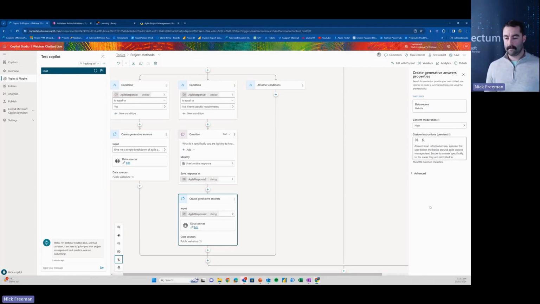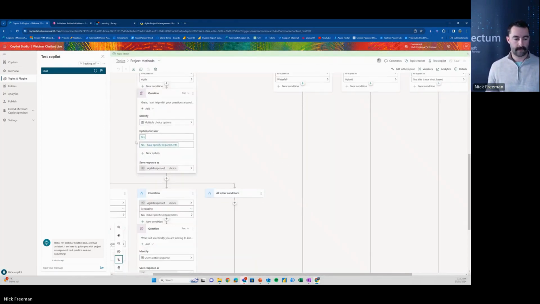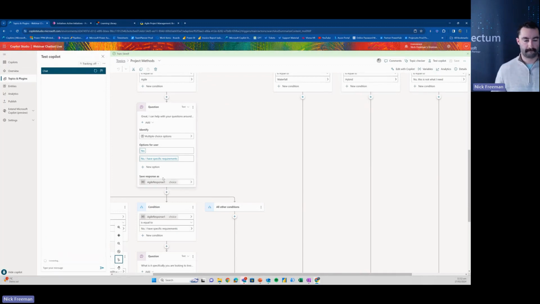Right. Now, as you guys are doing that: answer in an informative way. Assume the user knows the basics around Agile project management. Ensure to answer specifically to the areas they are interested in. Okay. So we already know that this user has specific requirements, right? They've already gone down into the Agile if they need an introduction, but they may have more specific requirements here. Okay. So we're going to go ahead and save in the top right corner. And we're going to refresh.